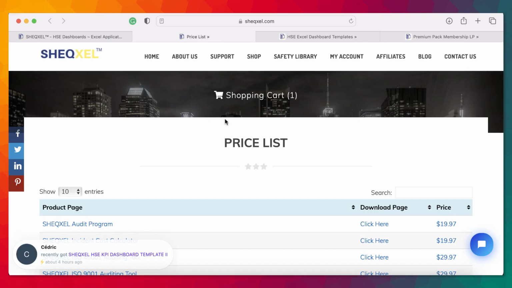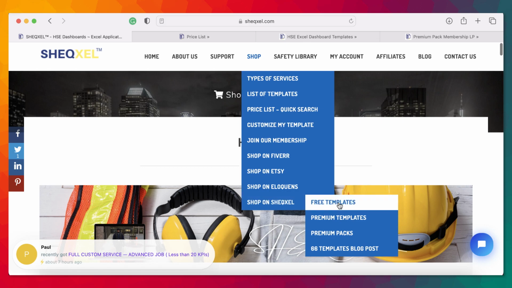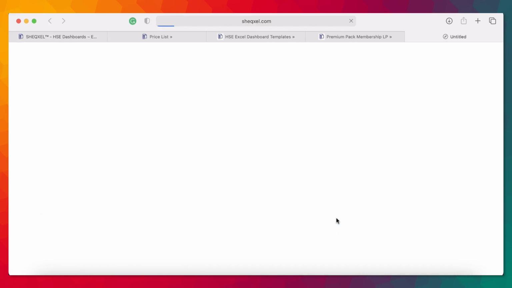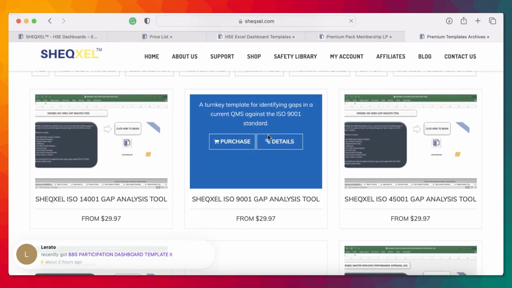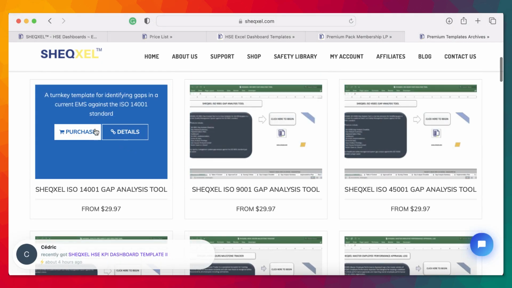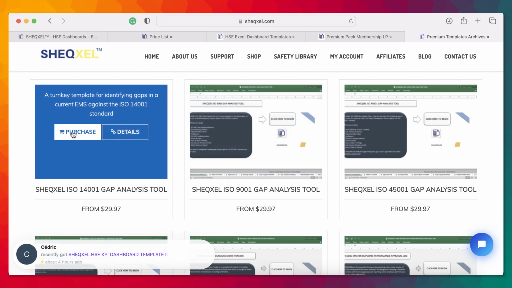All right, so that is with the free template. Premium templates have a price tag to them. If I click on it, it takes me to the premium template category on the shop page. These are where we have all the templates that you can purchase individually. When you click on purchase, it takes you straight to the checkout page.